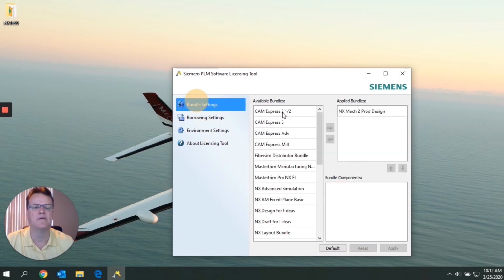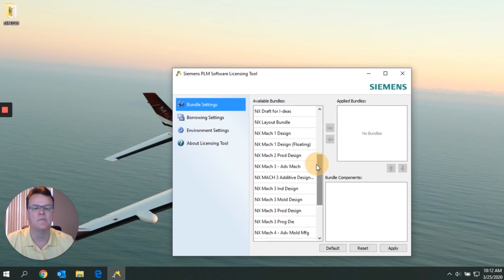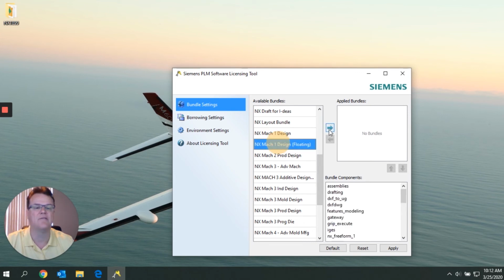I can pick my bundles. So you can see it remembered whatever my bundle was before. But if there was nothing there, this is normally what it will look like. And then I can scroll down, pick whatever license I want. So here's my Mach 1 design floating license, which may be sitting on a server somewhere. I move that over and I apply it.